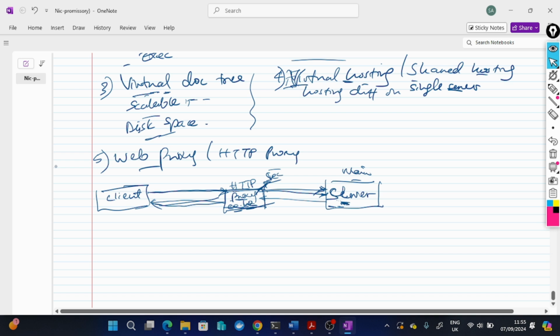So that is a web proxy. It just ensures that all the requests coming from the client go through the proxy to the server, instead of directly engaging with the main server.